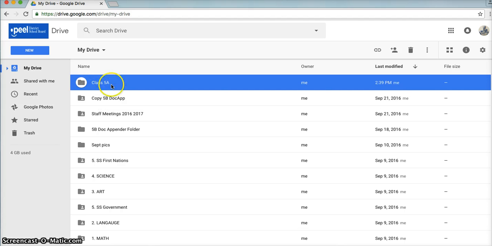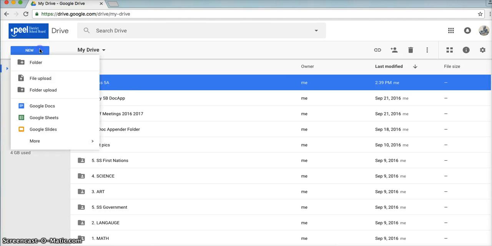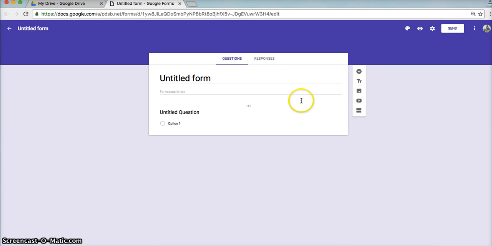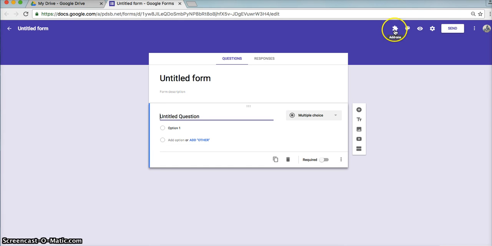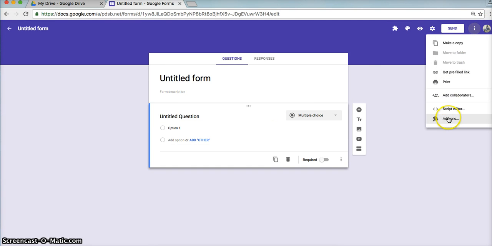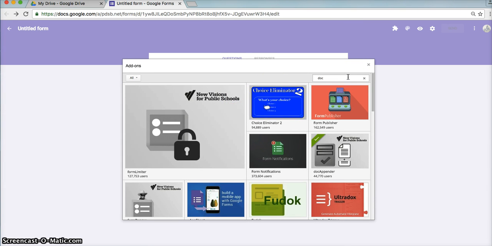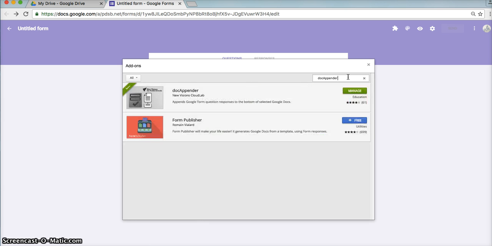So now that I have a folder with all my students in it, I'm going to go New, More, Google Forms. And before you get started, you're going to want to create an add-on. So you're going to go to More, and then Add-ons, and you're going to search DocAppender. Now I've already put mine on, but it would say free. You'd click free, and I'll use this one as an example.